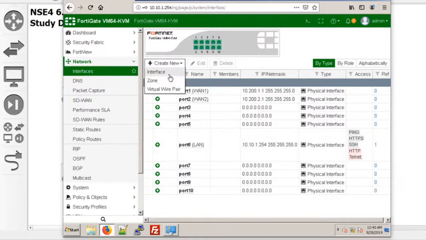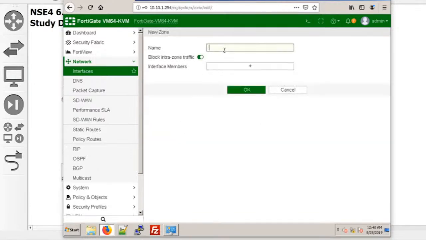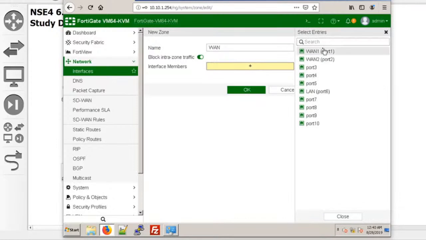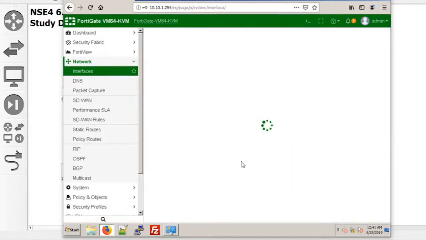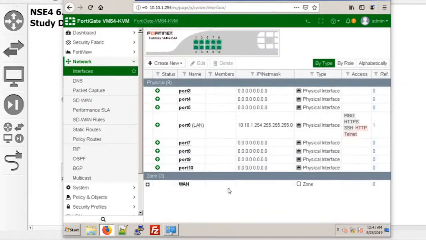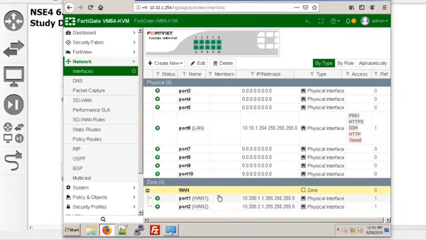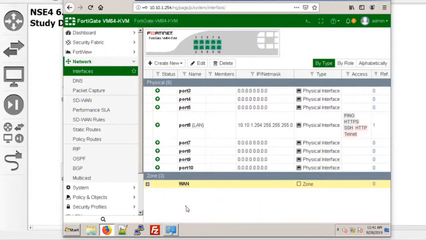So we'll do that. I'm going to zone them together by creating a new zone, and this one I'm going to call just WAN. And then drop my members in there, WAN 1 and WAN 2. That way I don't have to write a whole bunch of firewall policies and make sure that they fall through. So there we go. All right, good times there.